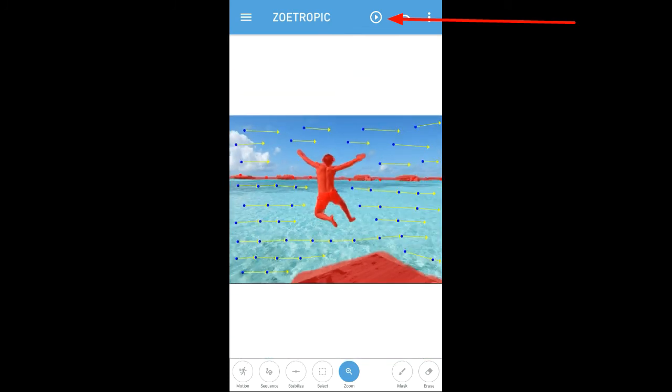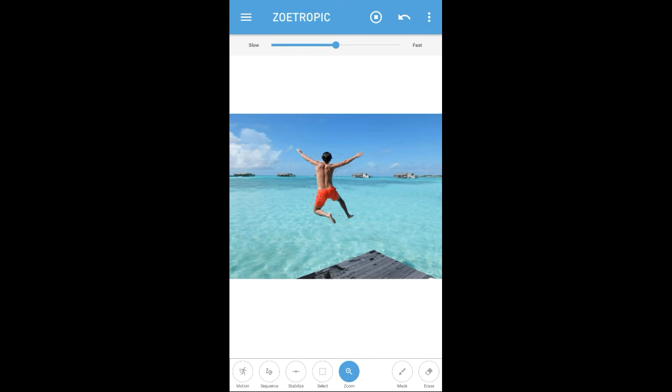Now this is done. You can click on the play button and see if it is done or not. And now as you can all see, it's in motion, and see how beautiful it's looking.